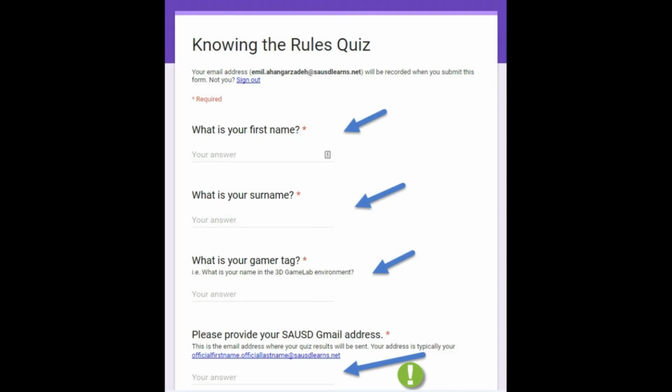Now, truth be known, if you don't include the SAUSD Gmail address, the system will still work. What you need to know, however, is that what we're collecting here is the email address wherein you're going to get your results in. So make sure you type very carefully and provide us with an email address that is accurately typed and active. We highly recommend you include it in your SAUSDlearns.net account or your SAUSD.US account.